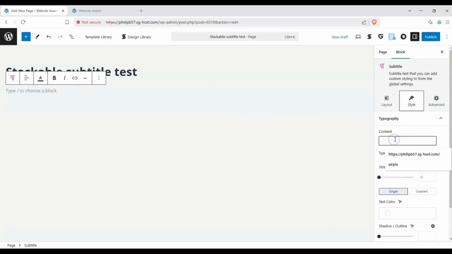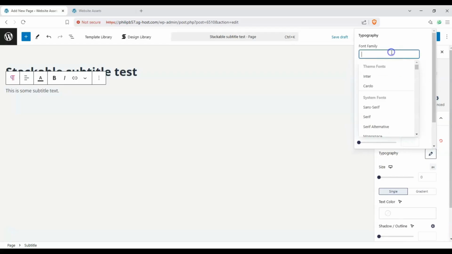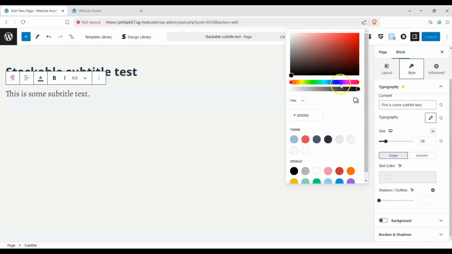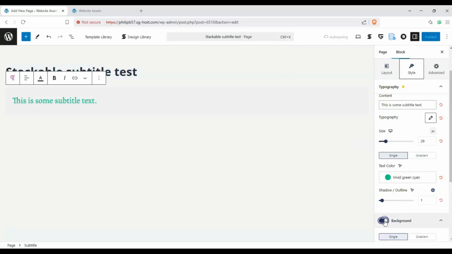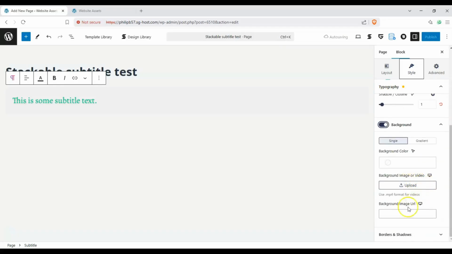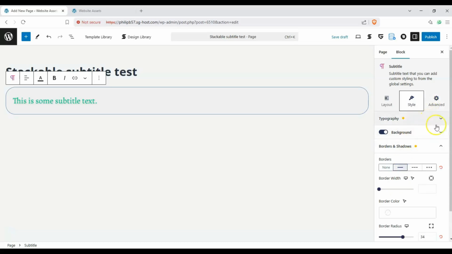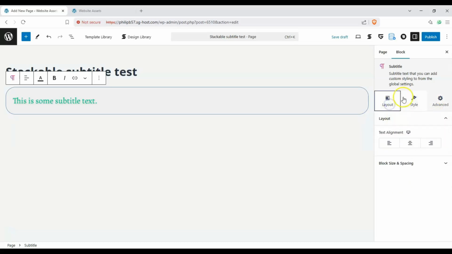So let's go ahead and type, this is some text. Okay, and this is what our font's going to be, right? Whatever we choose to add over here, and change the text color if we wanted to, make it green this time. We can put a shadow or outline on that, add a background on this if we wanted to, use an image, put some border radius on this subtitle, right? Effectively make it a heading if we wanted to.